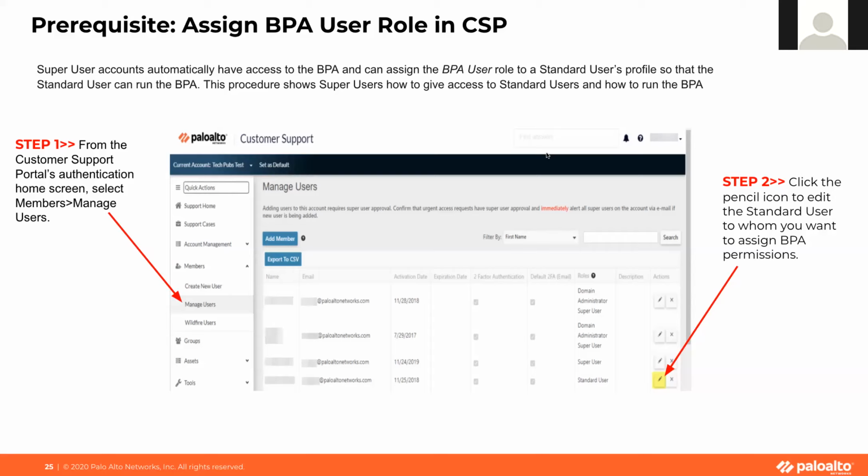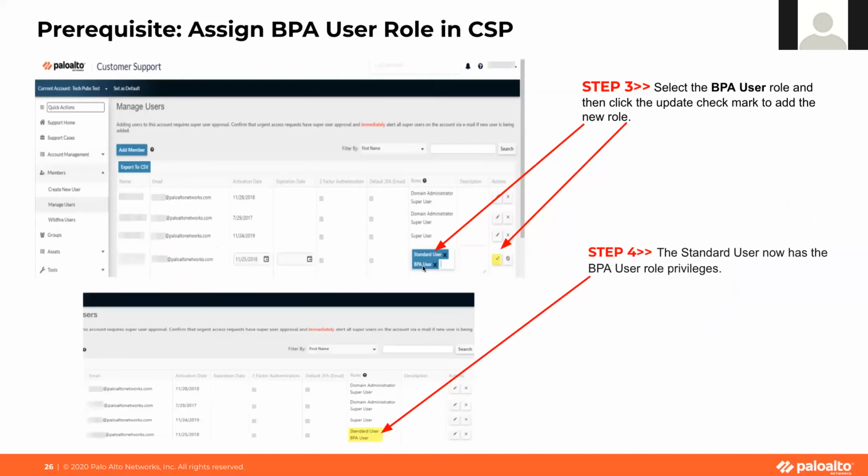BPA. For that, in order to assign the role from the customer support portal, you need to log in, click on the manage users here, and then click on the edit standard user whom you want to assign the BPA permission, and then assign this user as a BPA user. Click on this check mark, which will save the settings, and now this user has access to run the BPA. Either it's a standard user, but it has now the privileges to run the BPA report.